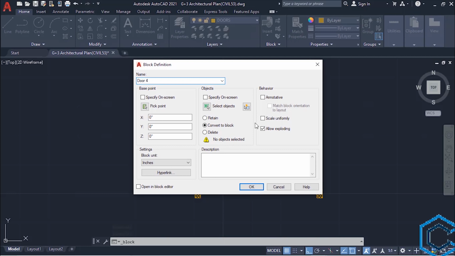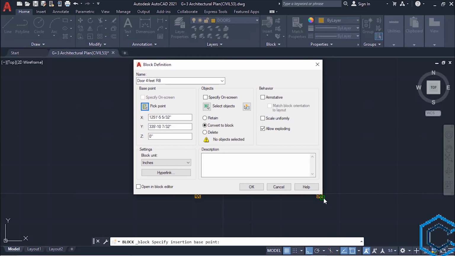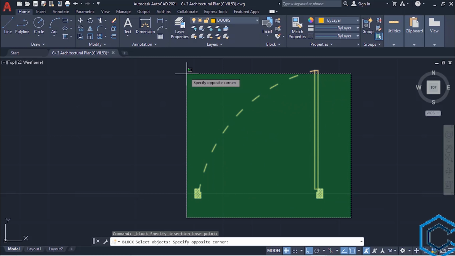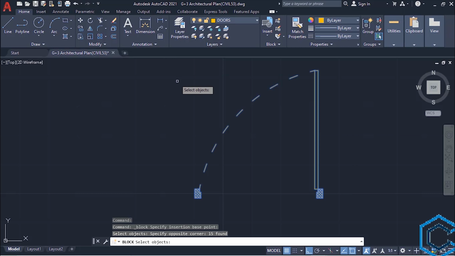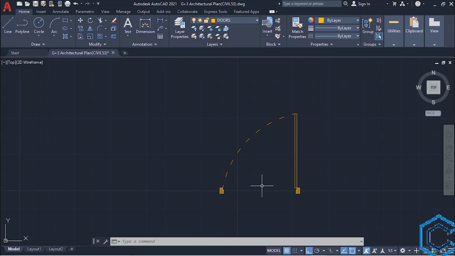Door 4 feet RP. Pick point. Left click. Take this as a pick point. Left click. Select object. Left click. Enter. Click on OK. Now let's make the combination for 4 feet door.